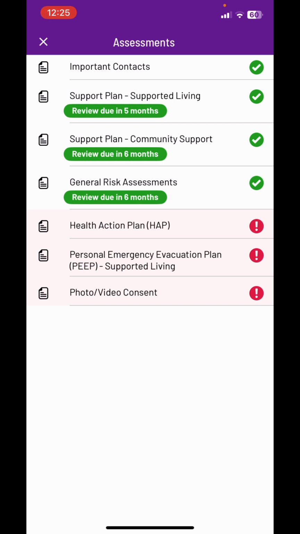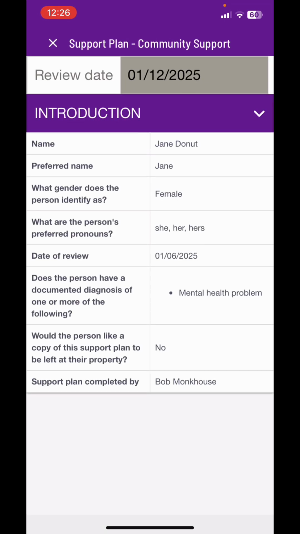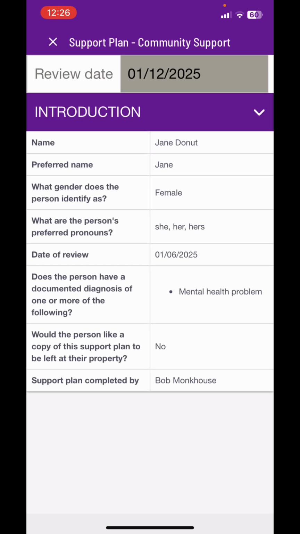Obviously, depending on where you're working, you'll only have one of those, but I've got two of them there just for the sake of this demonstration. And we've also got risk assessments. So if we just have a quick look inside the support plan. If I click on the support plan, community support, we'll start off to see just a little bit of an introduction about Jane.